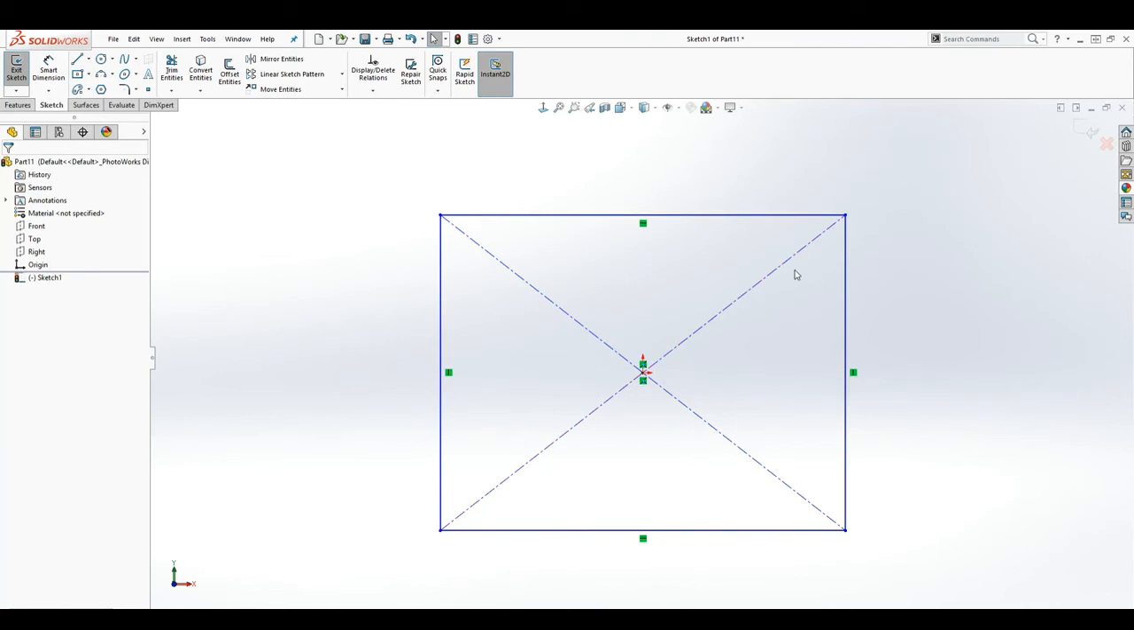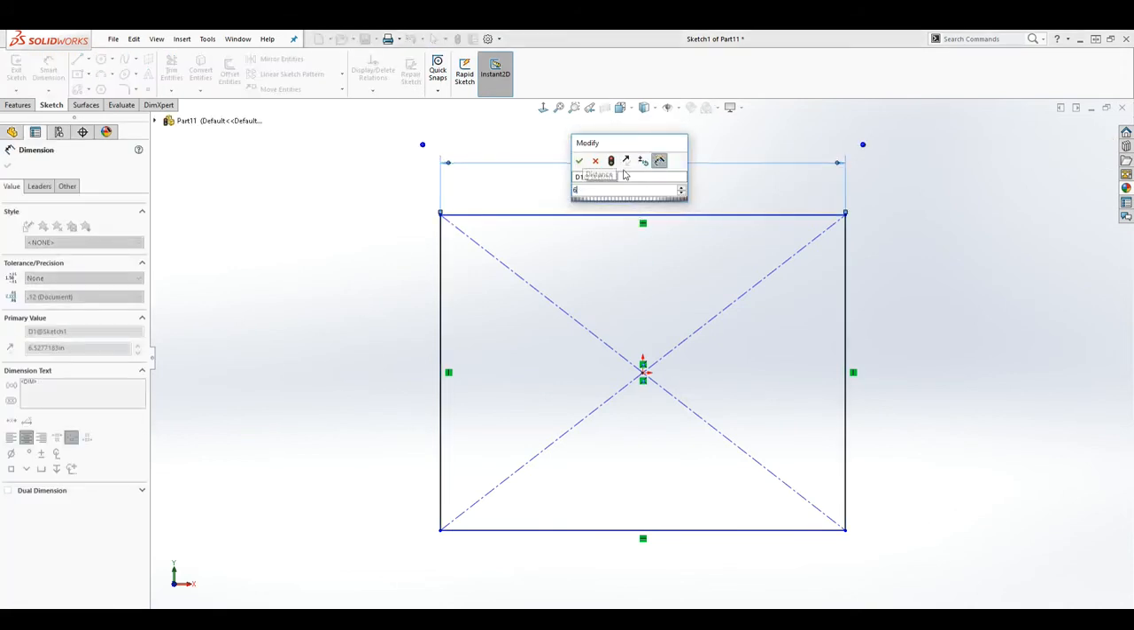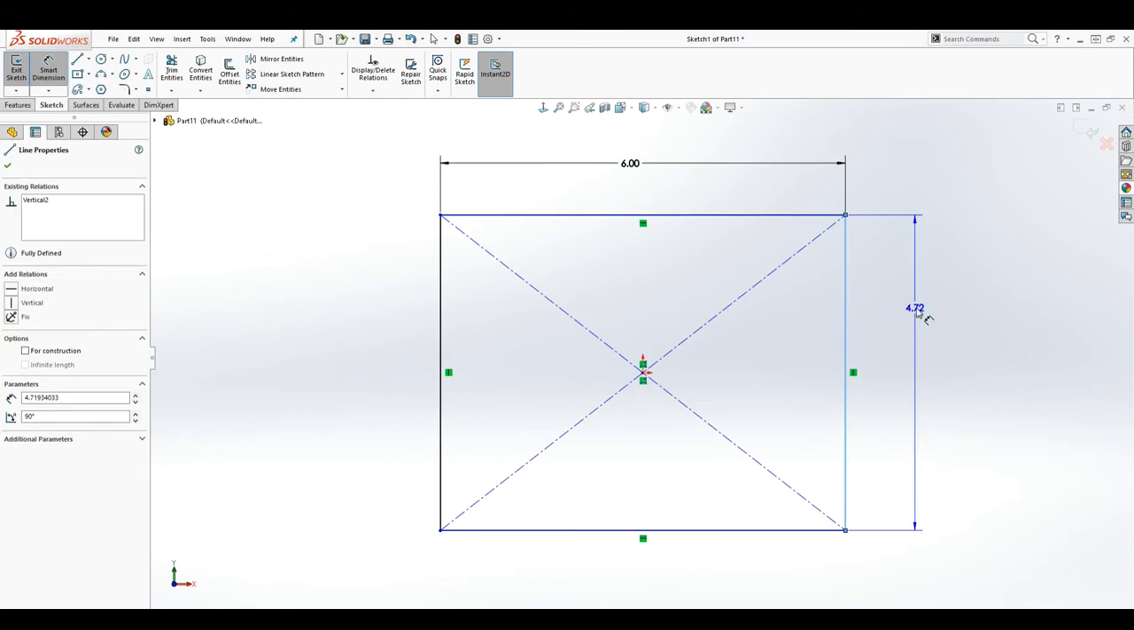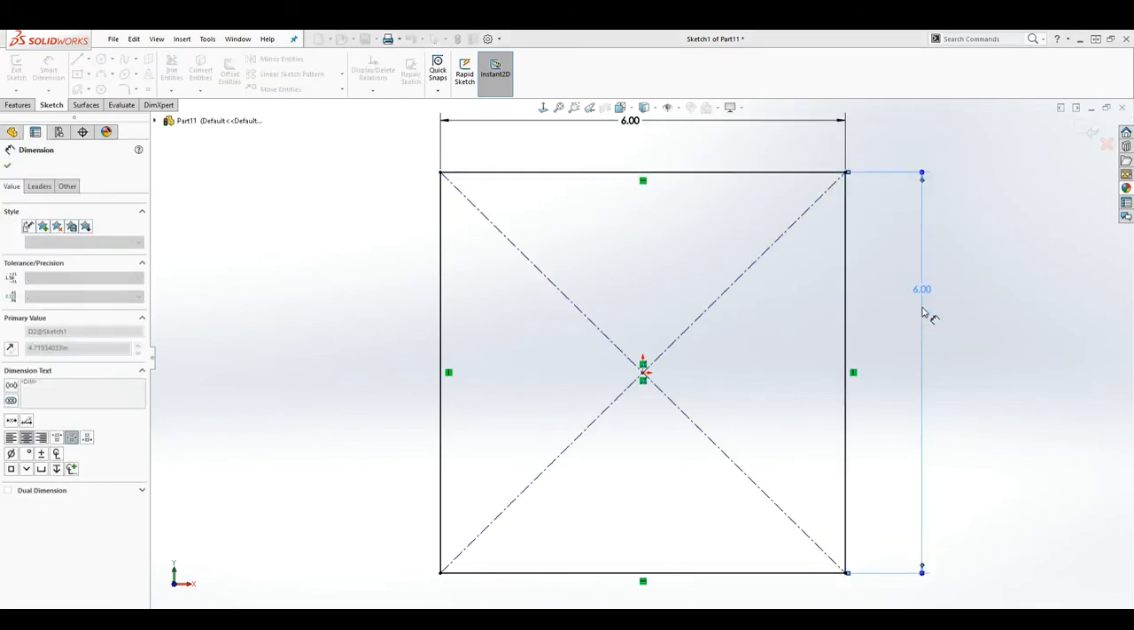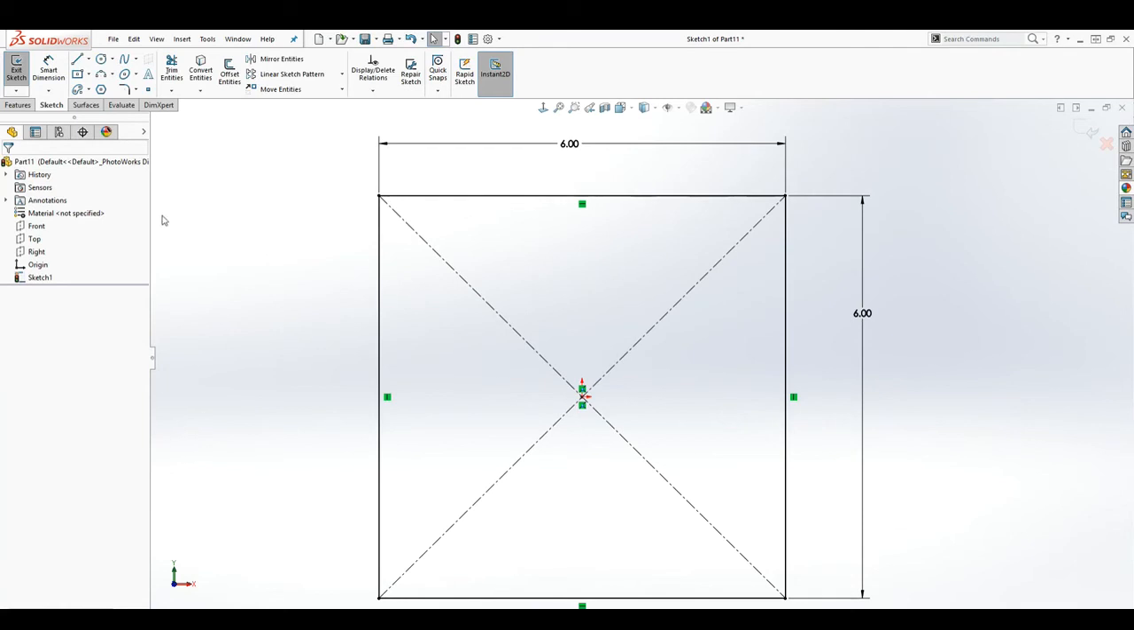So following with the last lecture we did, let's add dimensions to it to fully define our sketch. So we add a dimension here, let's make that 6, and add another dimension, let's make it 6. So we have our sketch and it's fully defined. So you have your sketch fillet and chamfer here. So when you pull the drop down, you have sketch fillet and sketch chamfer.